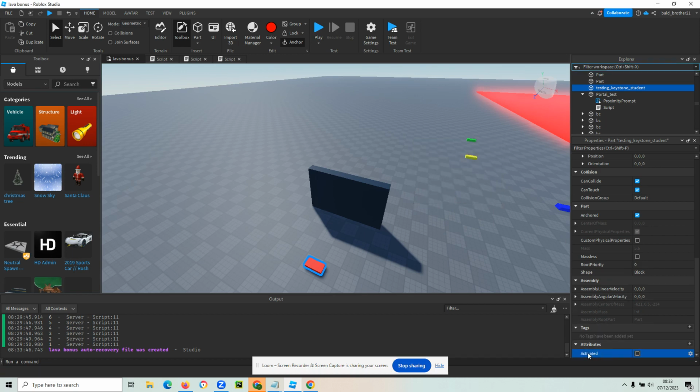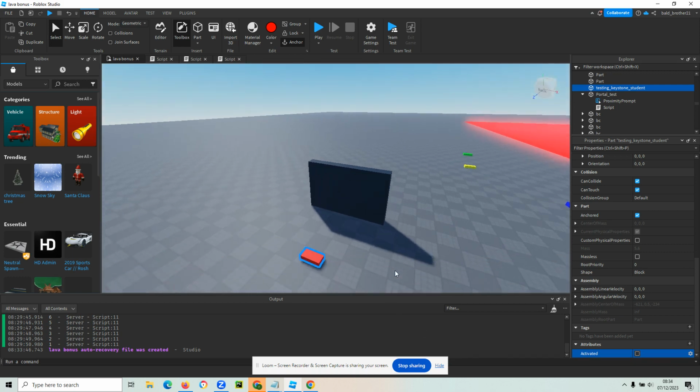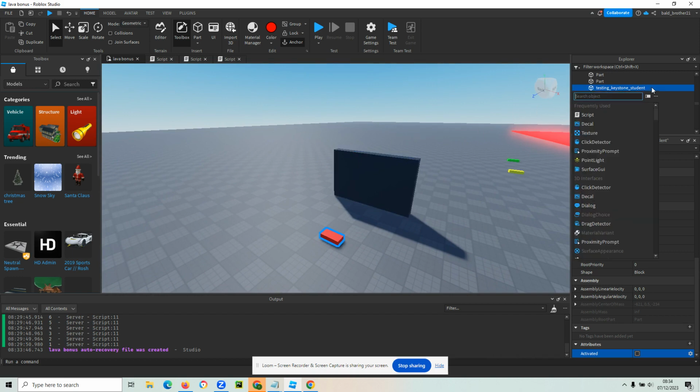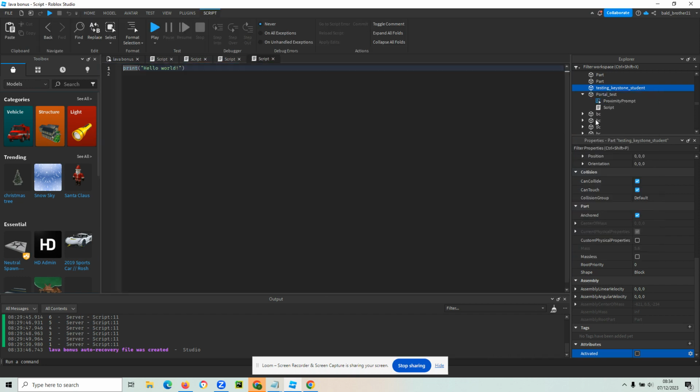And now, as you can see, we have the title is activated and we have the switch here, the true or false tick. We want to leave that as off for now, because when we step on the keystone, that's when we're going to activate this. Now, we can start building out our code. So let's start in the keystone first, because that's the easier one. So click on script, and then let us add our keystone information.